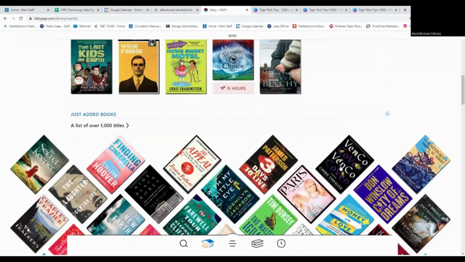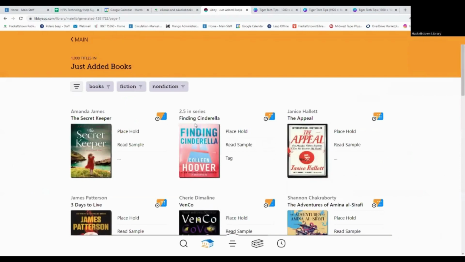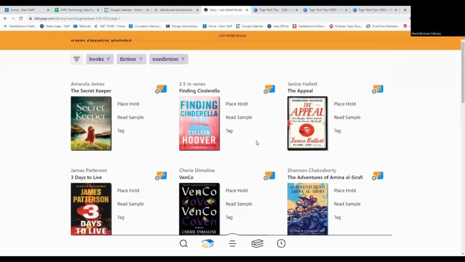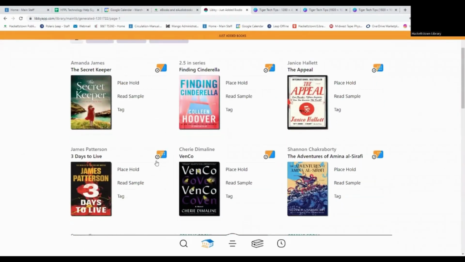So let's say that I want to take a look at what was just added. So I click on that. Now, a lot of these, you'll see this little thing that looks like a clock instead of a plus sign. That means that there's a wait list. It means that other people have already put requests on them by clicking place hold, which you can also do.